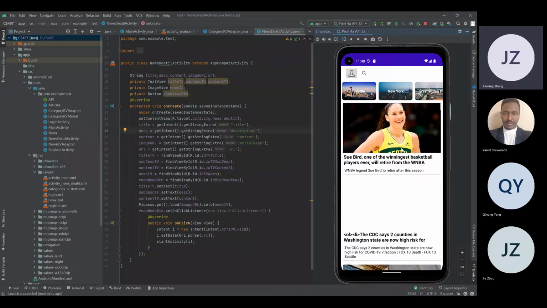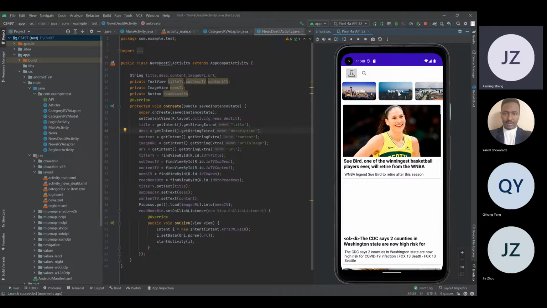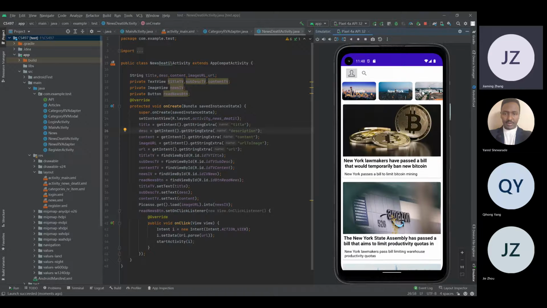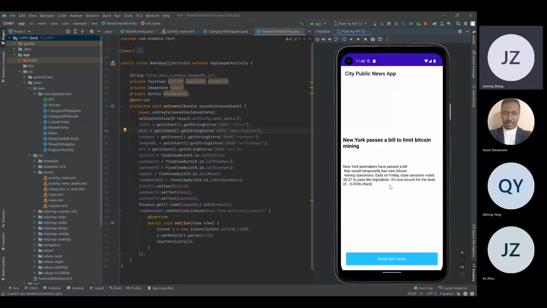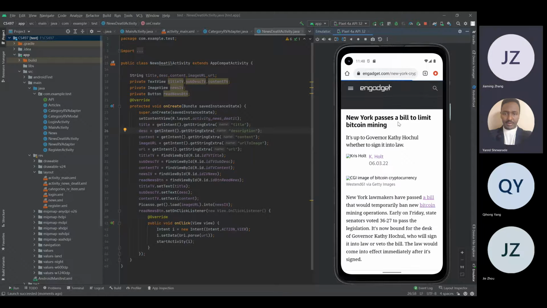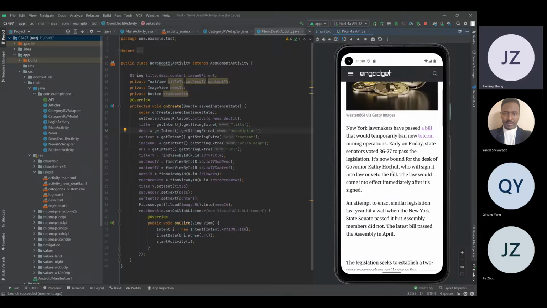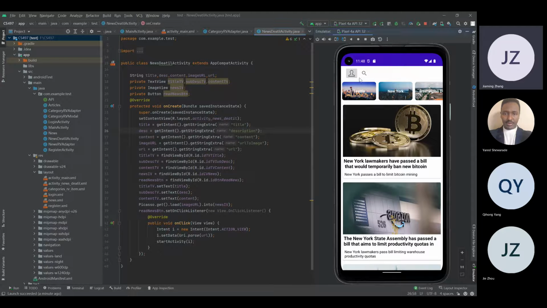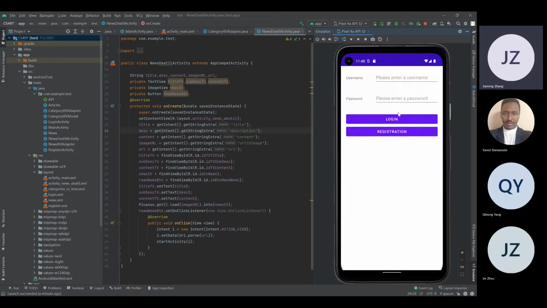Okay, and this is my demo. Check this and you can change the city, and click this in the news page, and click this and you can see the online news page. And this is a login page. And that's all.